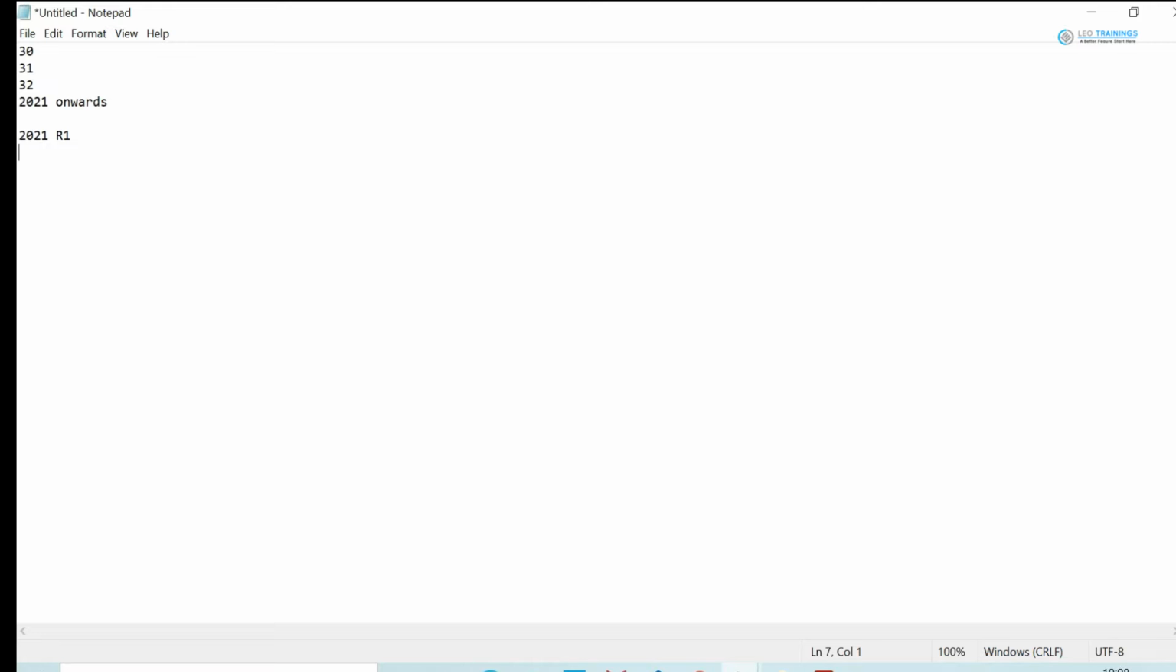R1, 2020 R2. R stands for release 1, release 2. Every 6 months, Workday will give you an update.